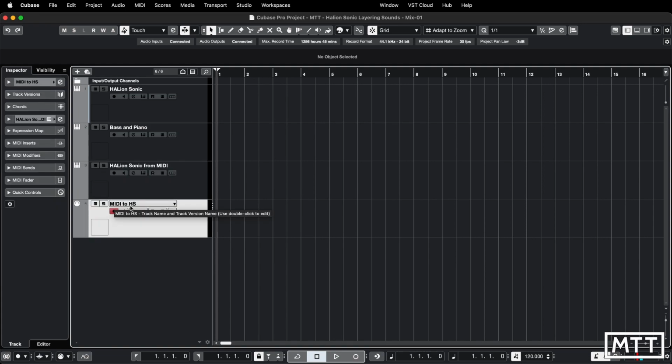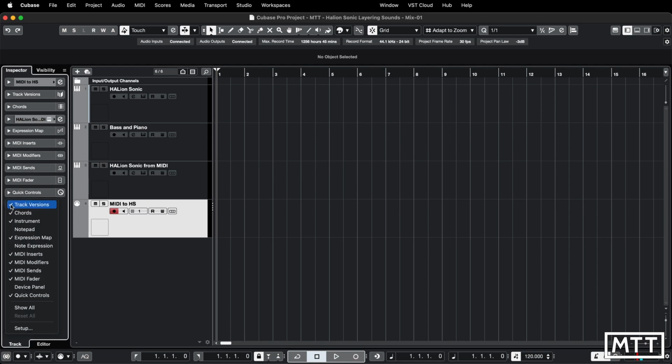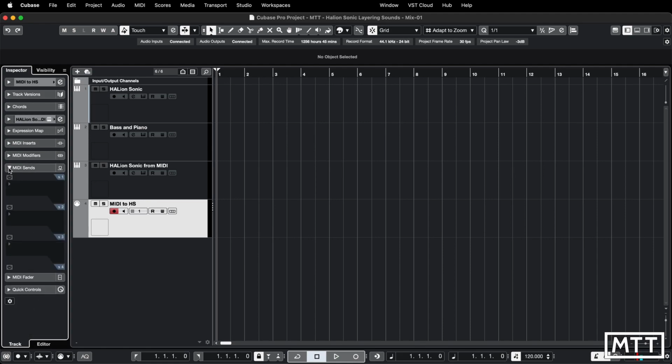Now here I've set up a MIDI track, and the reason I'm using a MIDI track is because we need to use MIDI sends. So you have plenty of different sections available in a MIDI track. One of them is MIDI sends. If that doesn't appear, just click the cog here and make sure you tick MIDI sends, and then it will appear. Now, if you go into the MIDI sends section of the inspector, this is the key.